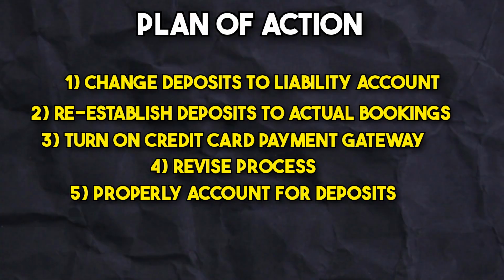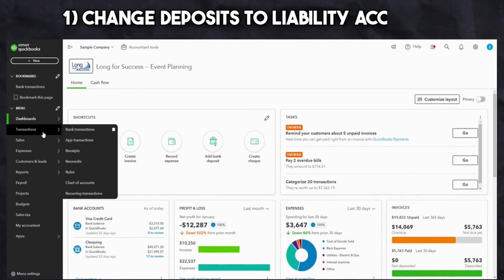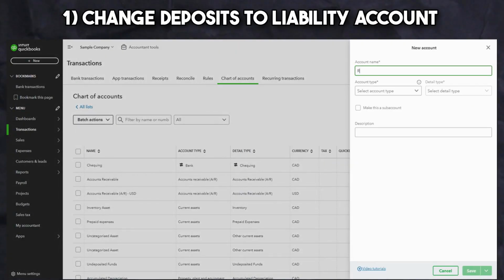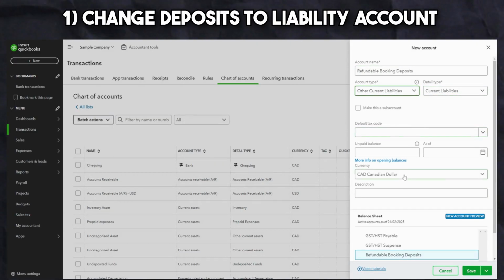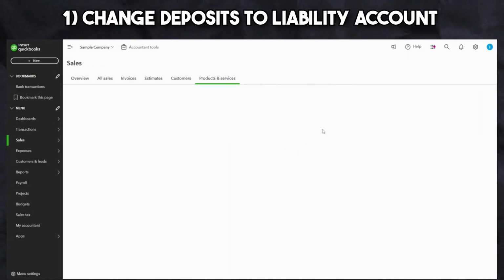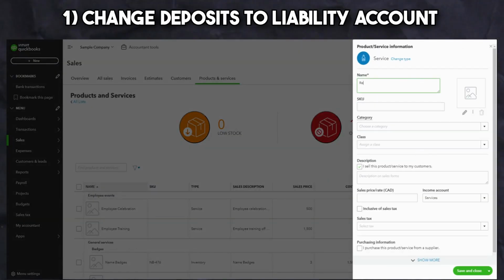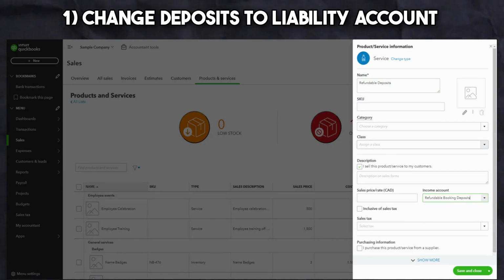First, we recategorize deposits to a liability account to better track who is owed. To do this, we first created a liability account called Refundable Booking Deposits. Next, we headed over to the Products and Services section in QuickBooks and edited the current deposit product. Here we changed the sales account to the liability account we just created. We did this moving forward, so we did not apply the changes to previous entries.